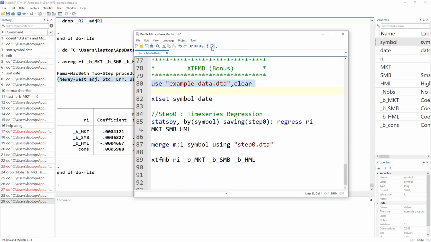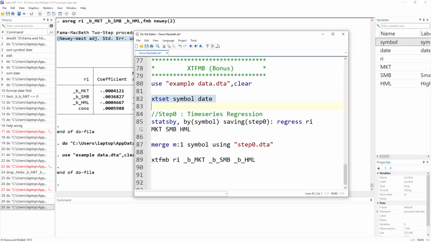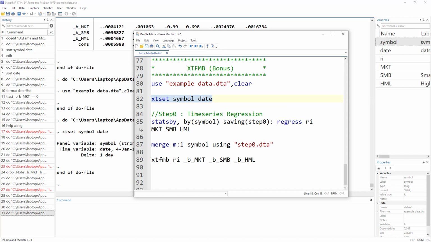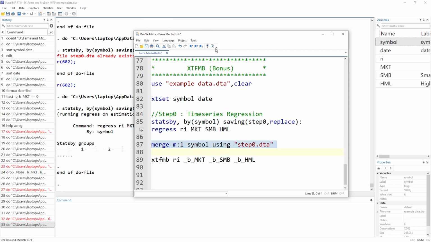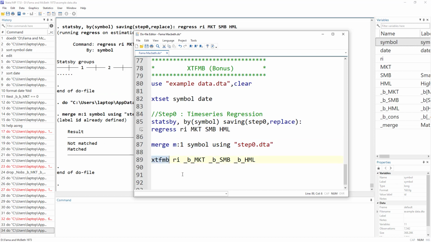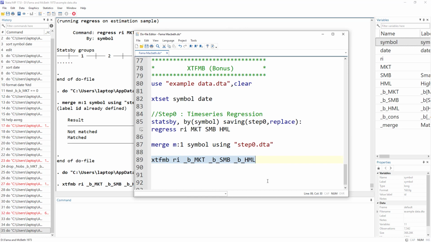So let's import this again, the original copy of this data set, do the xtset, and again perform the step 0 because that is what we need to perform. But I'm doing that using statsby. Okay, so this file already exists, so let me just use the replace option. Now I'm going to merge it with our original data, and now we are going to use the xtfmb. Remember, it is a user written command, so you'd have to install it. I specify the stock return and then the name of these variables, but there is one issue. You might face an error with this setting.